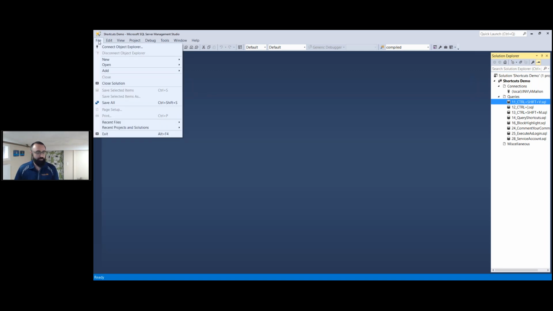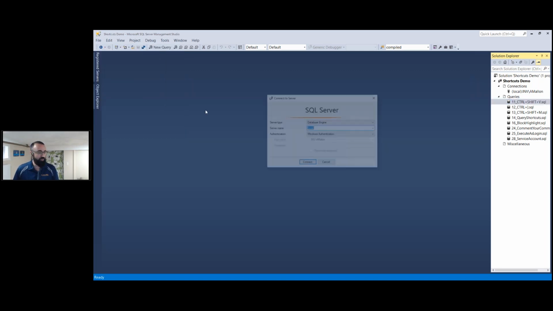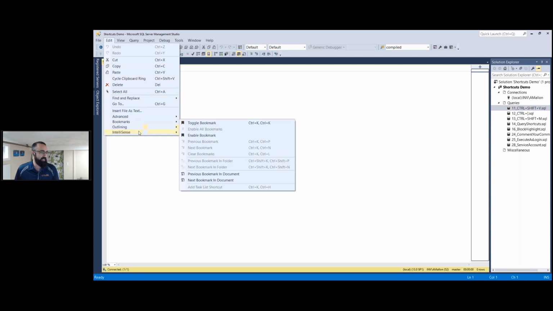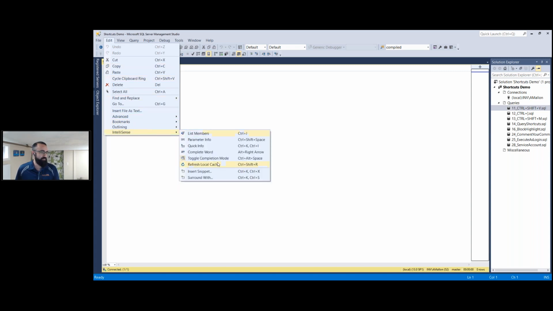So you open a new query window. I just go to Edit, IntelliSense, Refresh Local Cache. So the shortcut is Control-Shift-R, but obviously I haven't learned that one yet because I still have to use the menu.